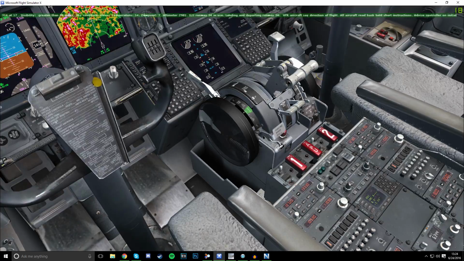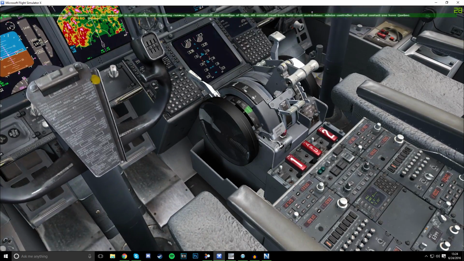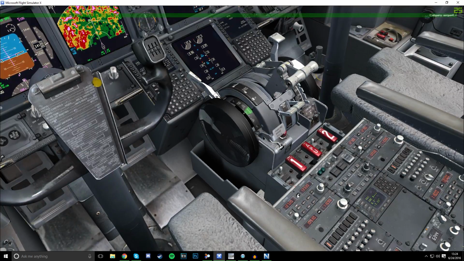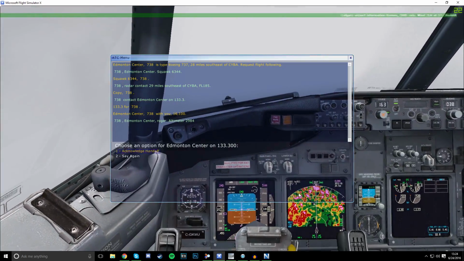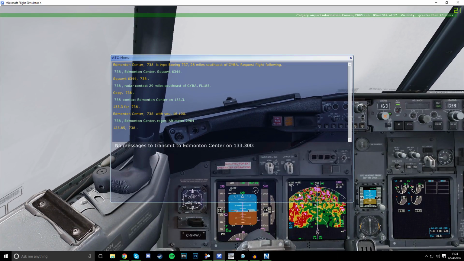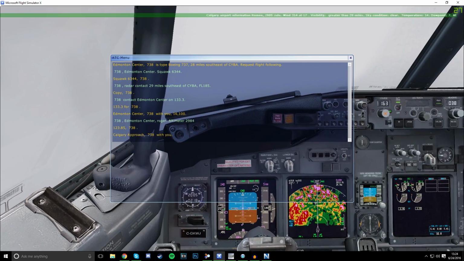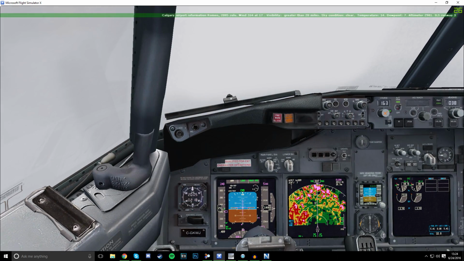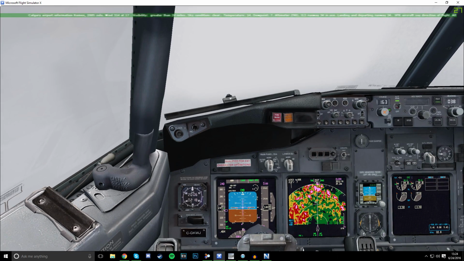All aircraft will be back on short instructions. Advise controller on initial contact, you have the info. Calgary Airport in. Alright. 123.85, 738. Calgary Approach, 738 with you. 738, Calgary Approach, roger. Altimeter 2983.